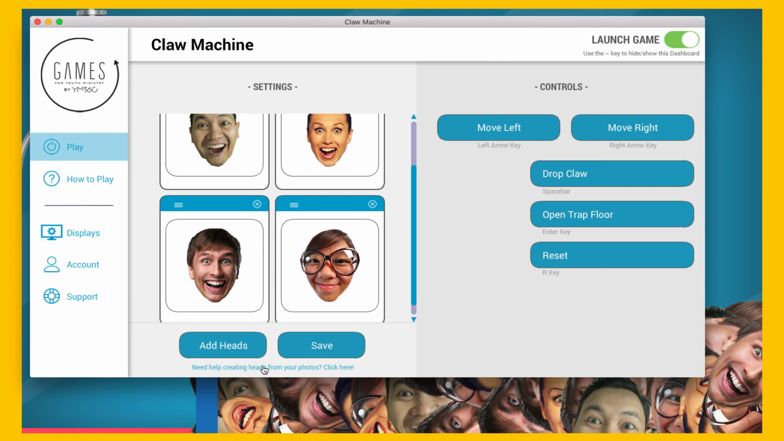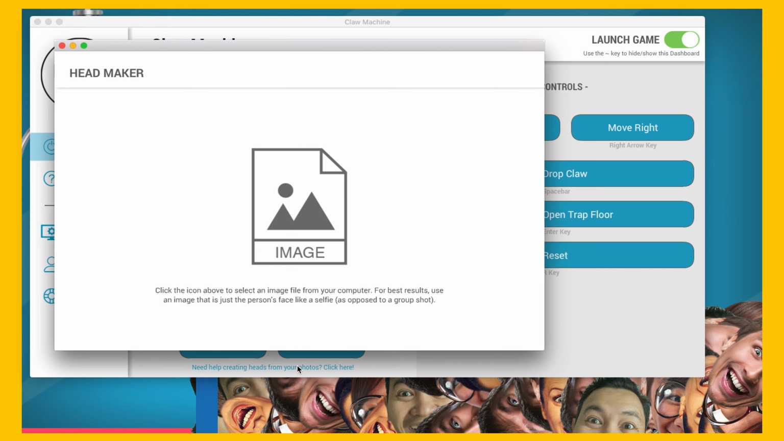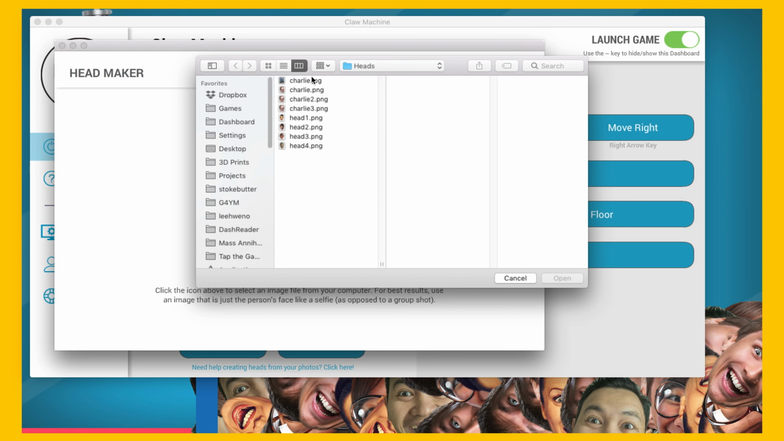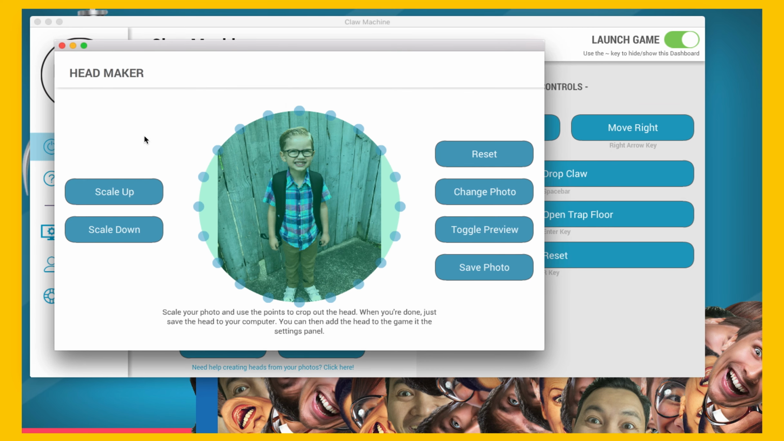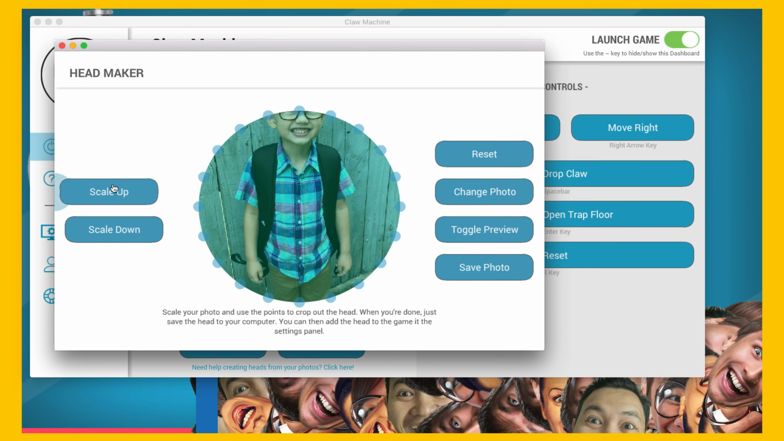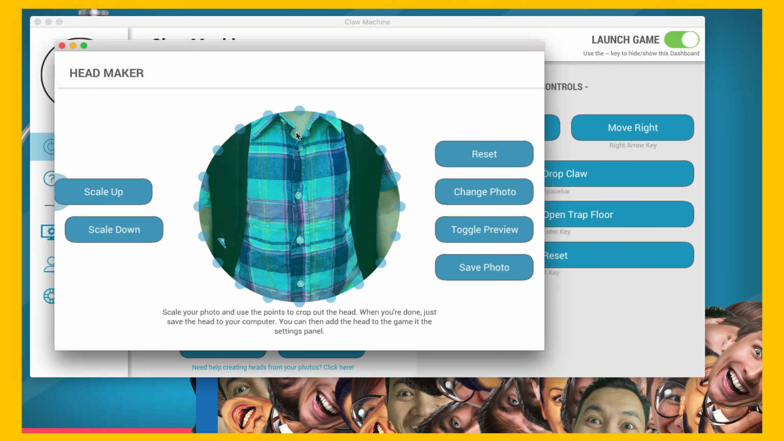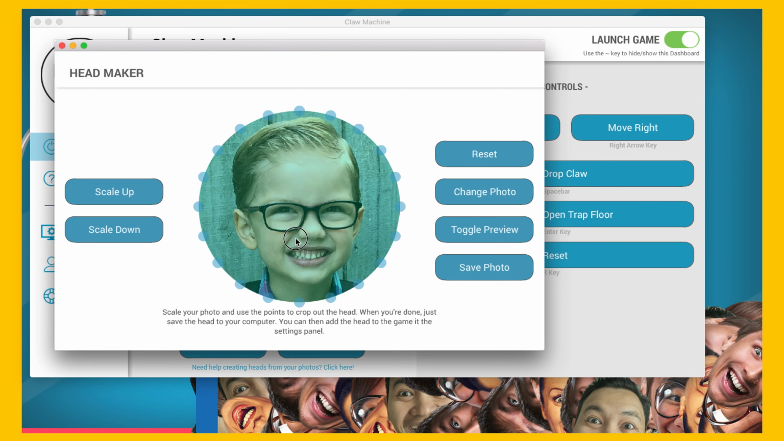But if you don't have Photoshop or the ability to do that, there's a tool right underneath here. It says, need help creating heads from your photos? Click here. I will do a quick rundown of this one. All you do is click on the image right here and grab a photo of any of your students. Here is my son on the first day of school. You scale up until you fit their face in the circle, and you can drag it down just like that.